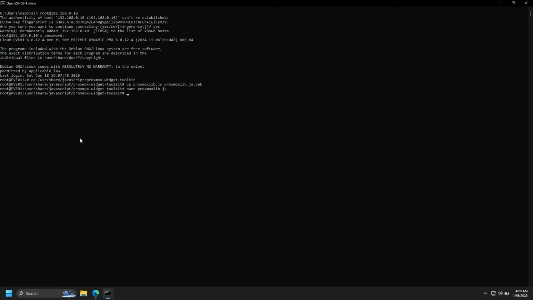Now we'll restart the web service, systemctl restart pveproxy.service. And I'll include this in the description, but I won't run it. If you ever want to undo this configuration, you can copy the proxmoxlib file that we backed up back to the proxmoxlib.js, or you can use this command, apt-get install --reinstall proxmox-widget-toolkit.